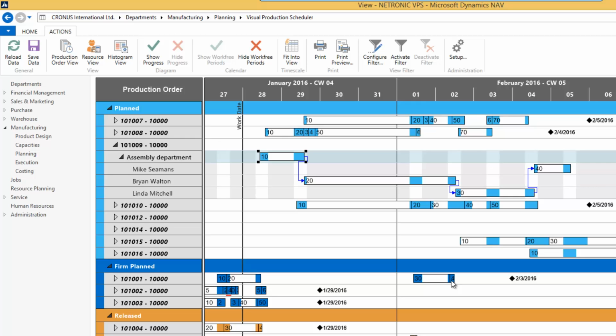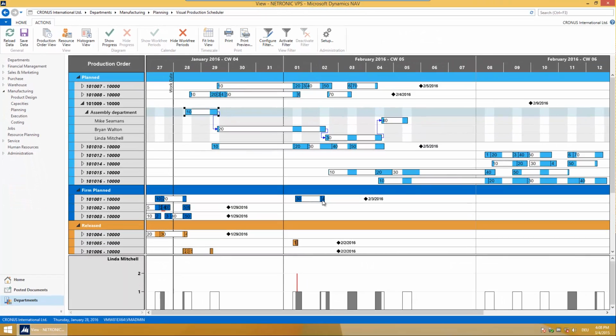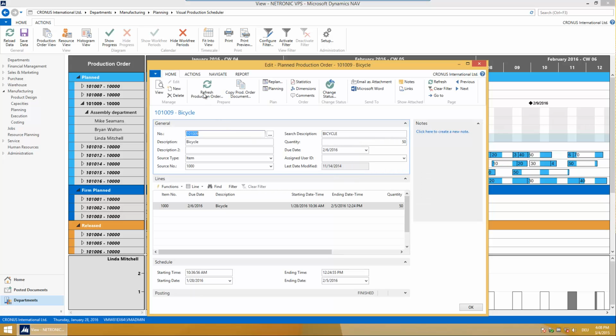Hence, as second step, you want to automatically replan the affected production order accordingly using standard NAV planning functionality. Again, there is a close link between the visual production scheduler and the required NAV dialog. Double-click the production order and the production order card opens. Now click Refresh Production Order.